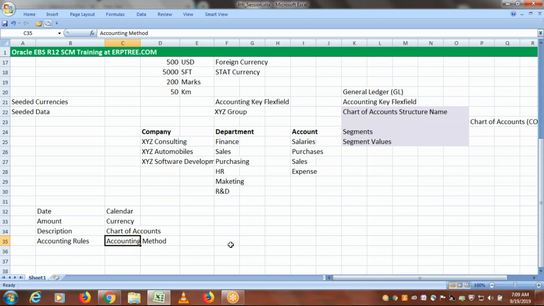The same accounting method you can also call the sub-ledger accounting method. Simply you can call it accounting method, or you can call it sub-ledger accounting method. Both are the same. Now if you want to record the transactions, we need these four components. If you want to record transactions only in the GL, these three components are enough.